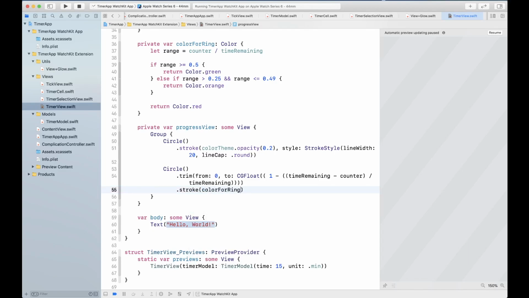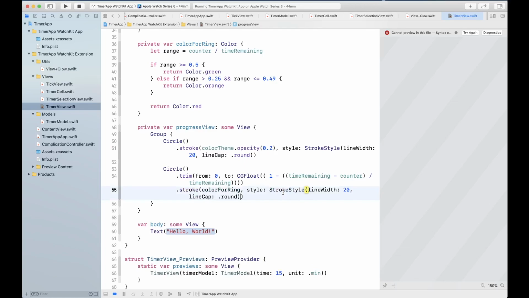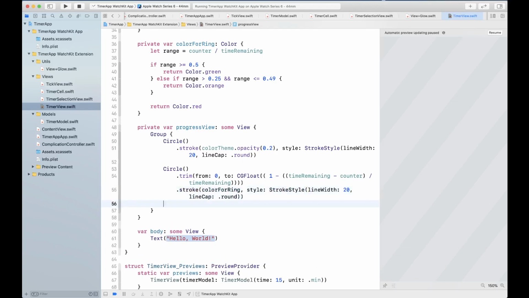And we're gonna give it a style, and this style is going to be a StrokeStyle with the same line width and same line cap. So the line width and line cap are going to be exactly the ones used for the stroke style. Now we're gonna use our extension for glow, and we want to make the color glow to the color theme. And for the radius we're gonna say it's gonna be 2.